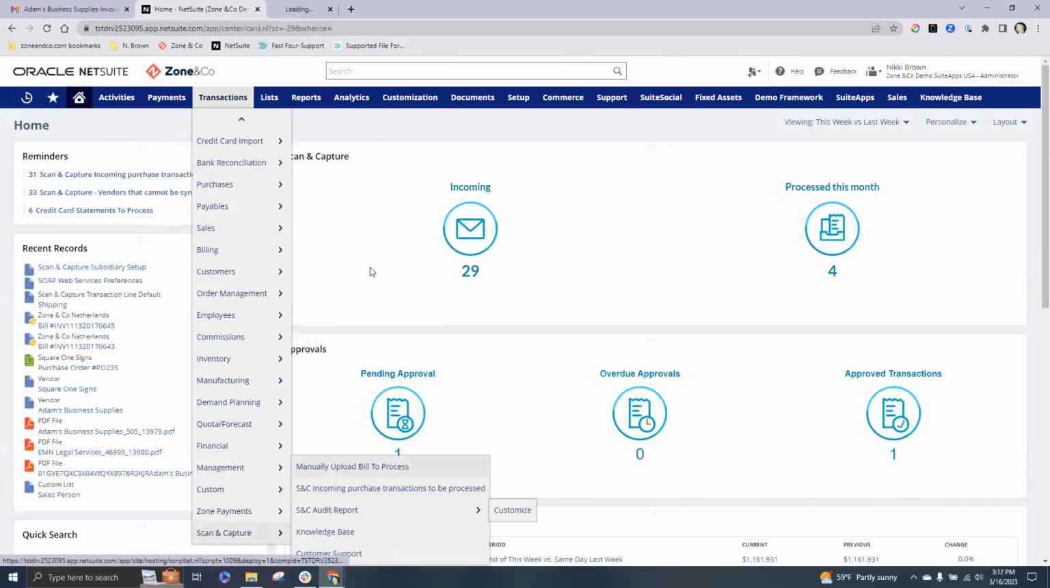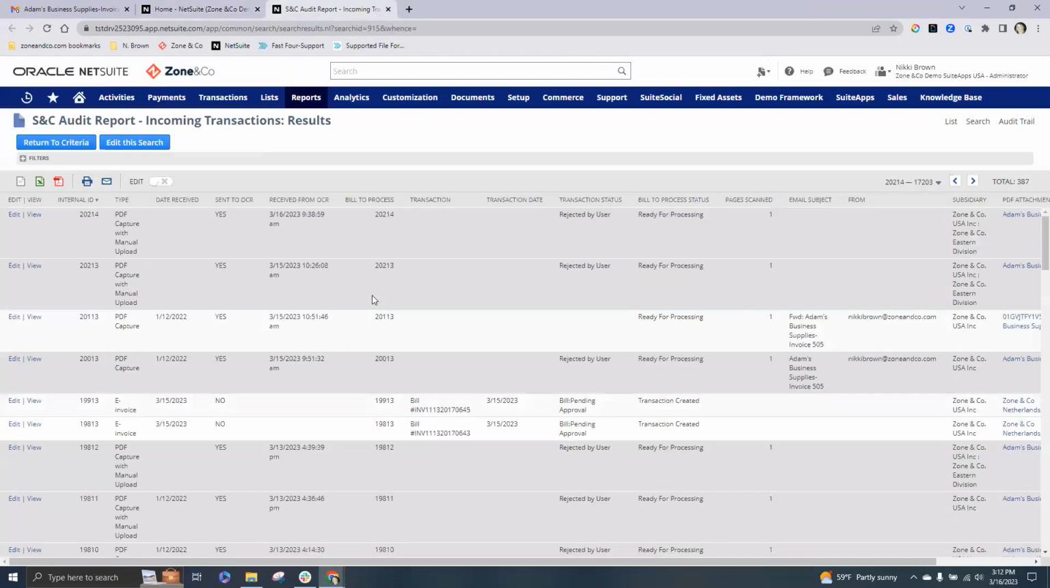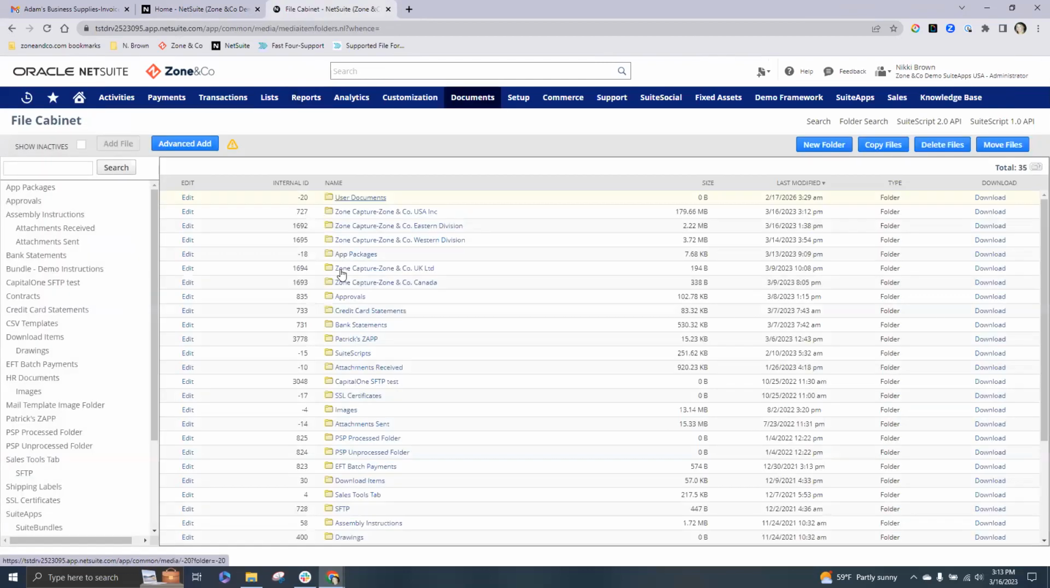Under this audit reports, this will give you visibility into what's being sent. If an item has been sent through the OCR, or if it's still waiting to go through the OCR, you'll be able to see the subsidiary that it got sent to and even the attachment. So this audit report will give you complete visibility. You can also see there is a folder that's set up within your file cabinet. This is where all the PDFs are going to be stored. I've opted to set up a folder for each one of my subsidiaries, and this is the folder that's going to store those PDFs that get sent to that plugin.